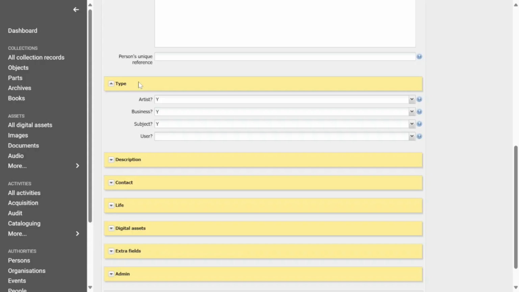So this works on things like persons, where you have this idea of type. And what this does is control which fields can access this authority record. So, for example, only people marked as yes for artist will be available on fields such as object, production, person. Things like subject will only appear in fields like content, person. The best practice is normally to leave all of these as yes, so that this person authority can be accessed from any person authority controlled field.